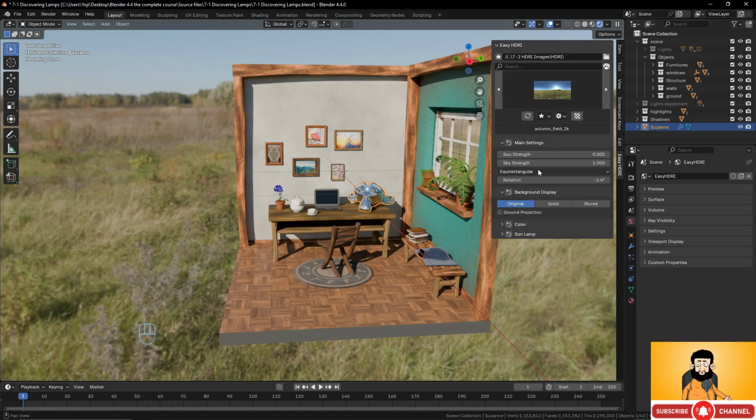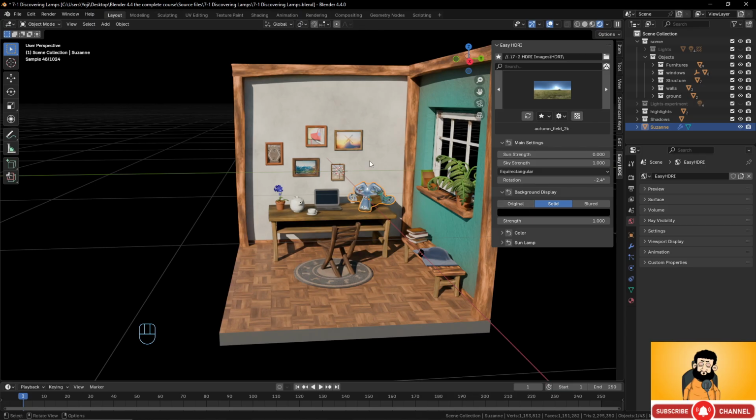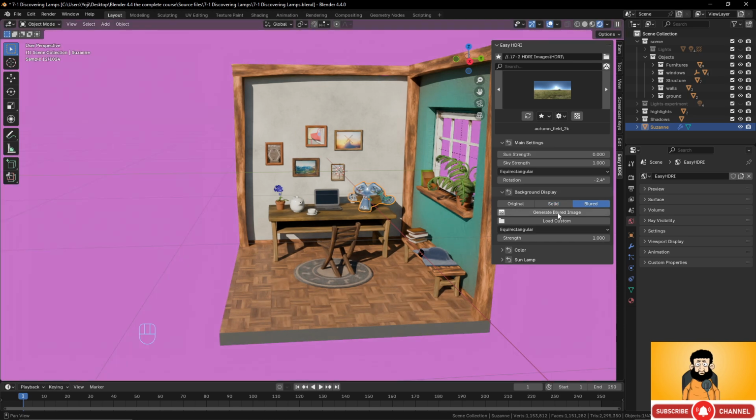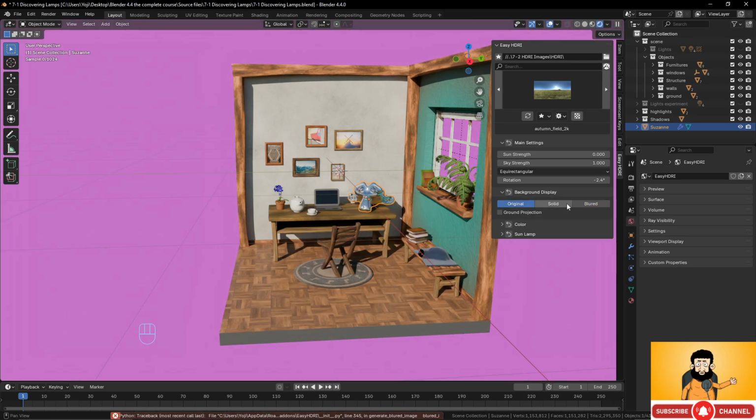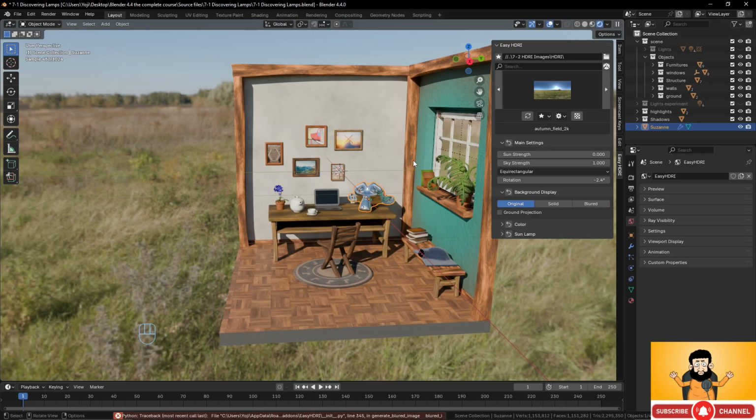You can go into the background display. You can set it to solid if you want a solid black and just manage the rest of your scene like that. You can change the color and the strength. You can blur and generate a blurred image. Sometimes it doesn't work well. Anyway, it's not really useful.